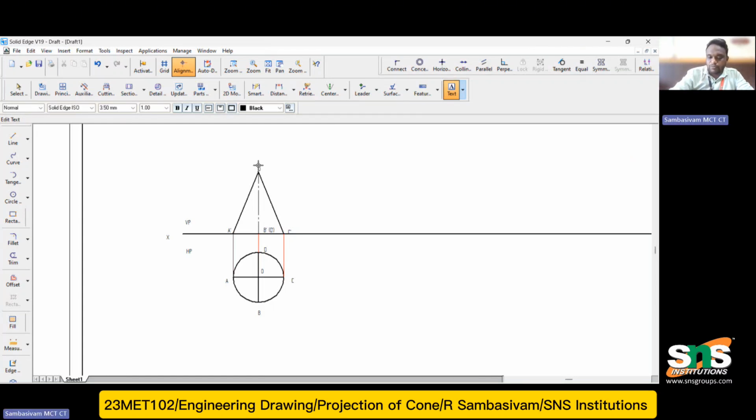Similarly, the apex will be your O dash. Now I'd like to rotate this one. One of the slanting edges has to be rotated, so I am using the rotate option. If I can't find it here, then there is no problem.